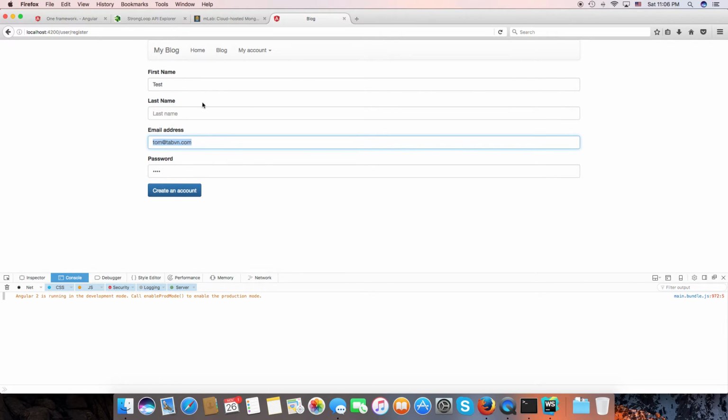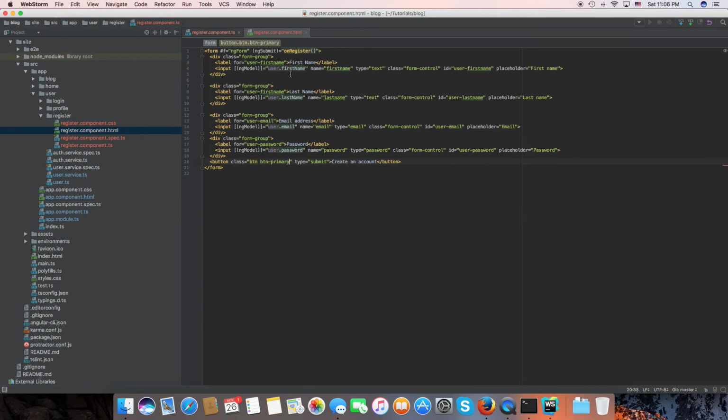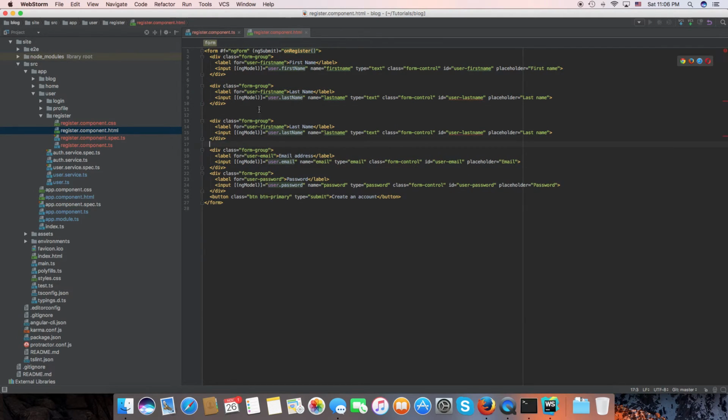I forgot the username here. You can see email, first name, last name empty, ID, password. I forgot a username here. Username, I copy that, and put it should be username. Name equals username. Username and username.